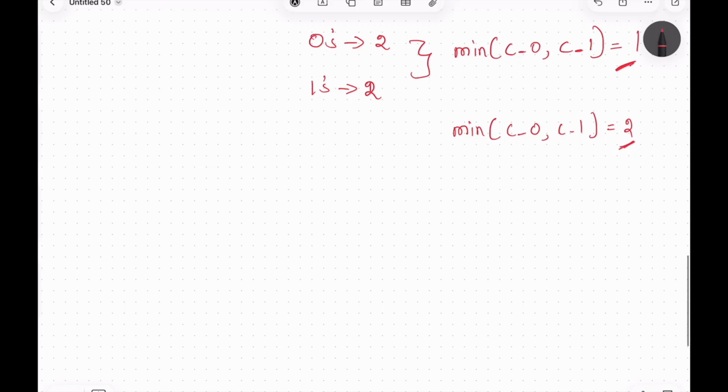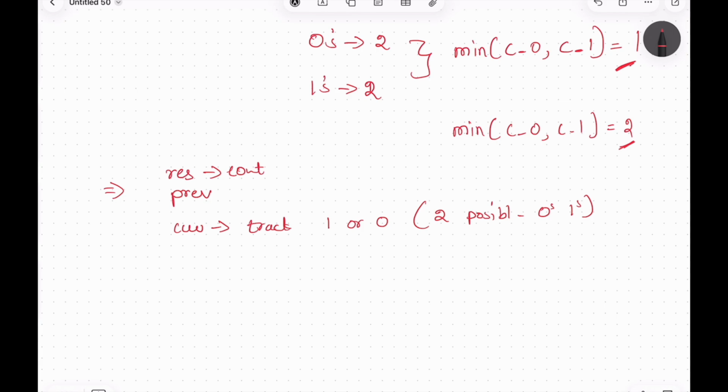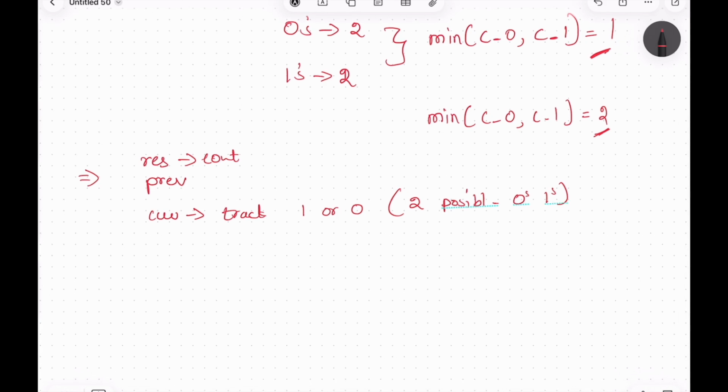But we will not be using the exact count of 0 and count of 1 as variables, because there is a very simple way of handling this. We will have the following variables. We will have a previous and a result to track the count, and also a current to track whether the current value is 1 or 0, because we have only two possible values, either zeros or ones. It is for that reason that we will have this current variable which will keep track of either zeros or ones.